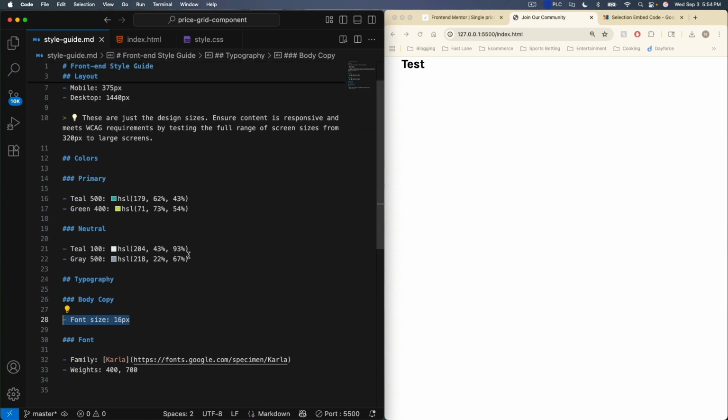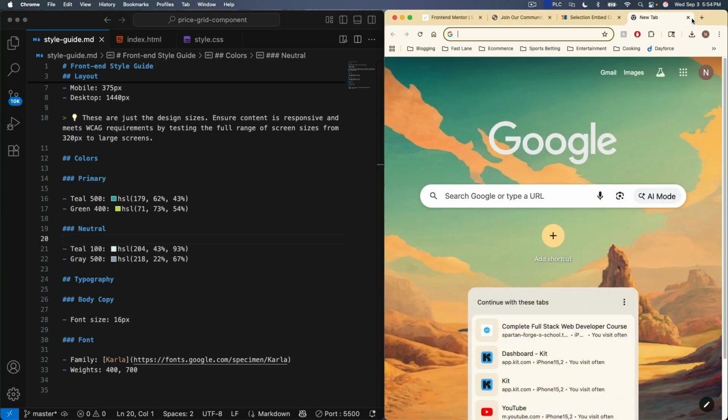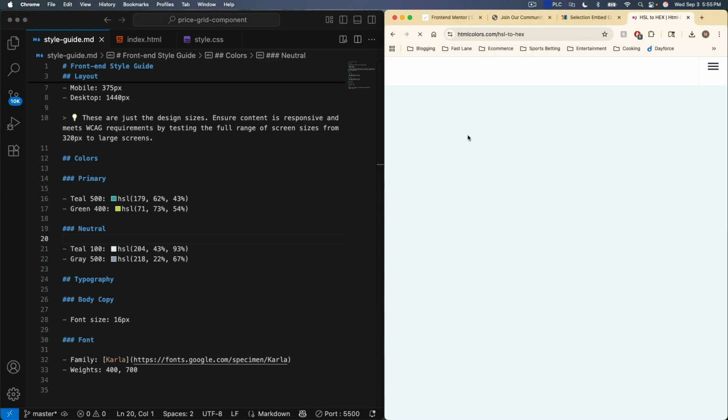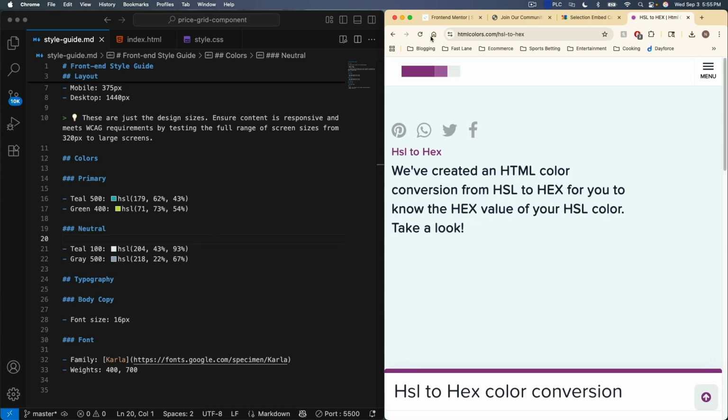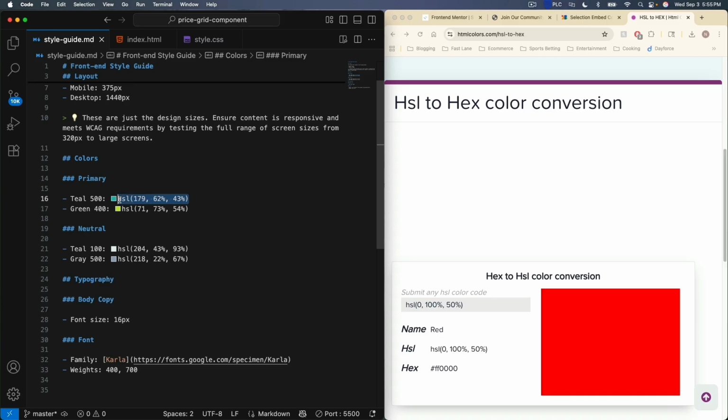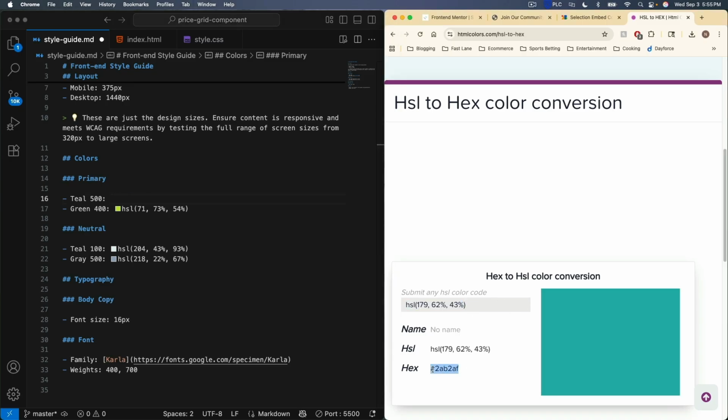So let me grab my colors really quick. I don't like these HSL colors. I like to make these hex codes. So how I do that is I go to Google and I just type HSL to hex, and then it'll pull up this website, and then we can just go grab all the hex code colors. So literally, for this teal, I'm just going to cut it, paste it in here, and it'll give me the hex code color that I want. And then just same thing for this green.